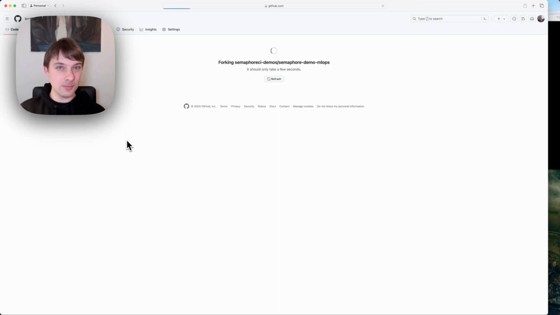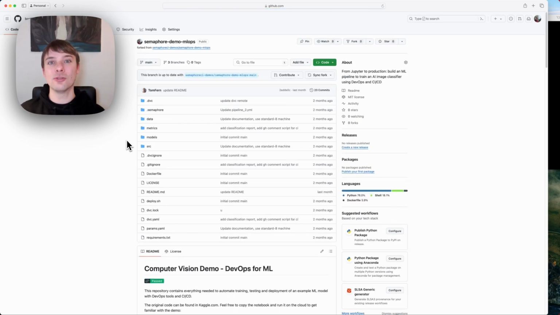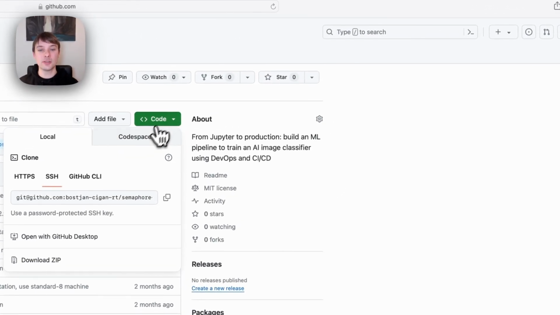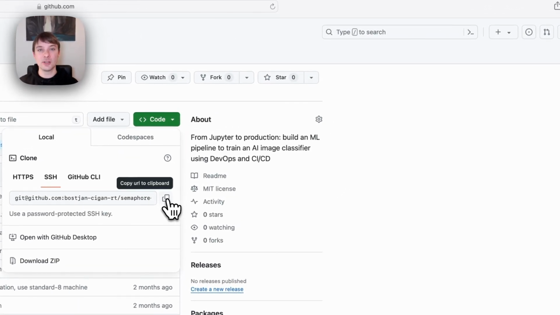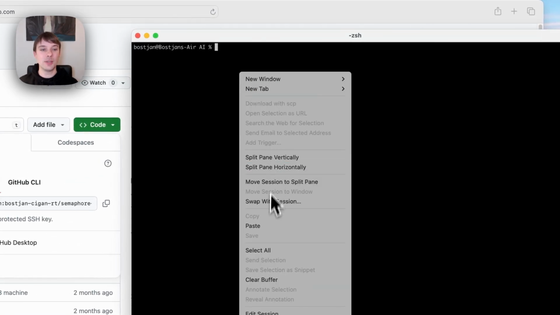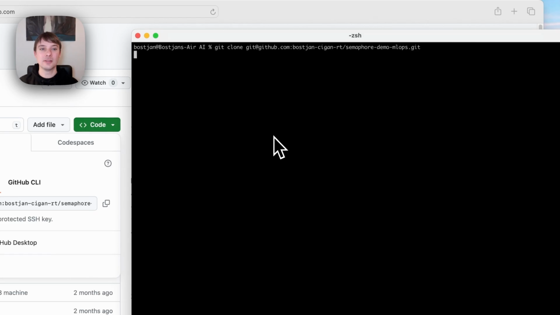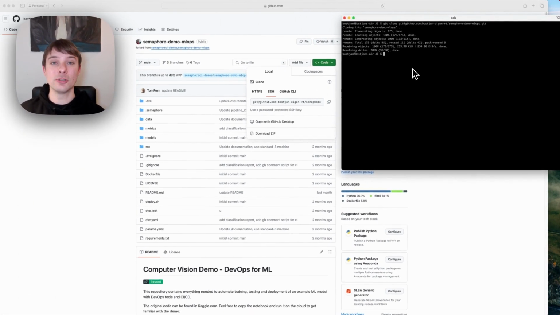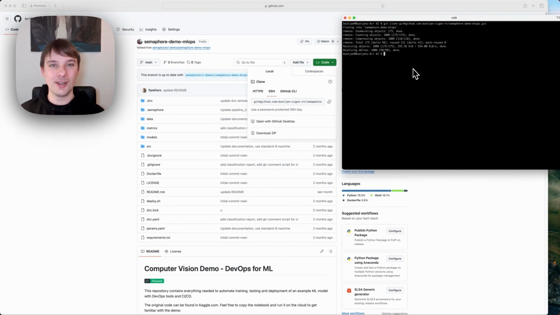Now the next step is to actually check out this code to your local machine. You can go into the code part and just copy this to the clipboard. Now you just need to proceed to your terminal and paste in this command, and the repository will get cloned to your local account. So let's proceed to the next steps now, setting up the project itself.